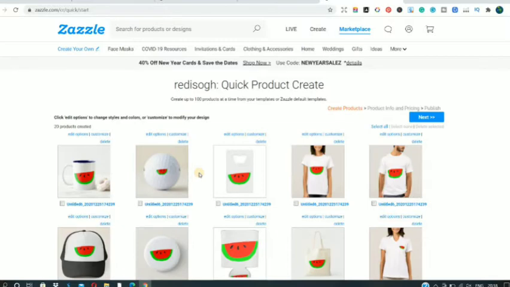So if you want to do that, you can go with that. Like if you see that this watermelon is not looking good on this mobile case and I want to delete this, then I'm just going to click on this delete option. It is going to remove my design from this product, and that's how you need to proceed with that.